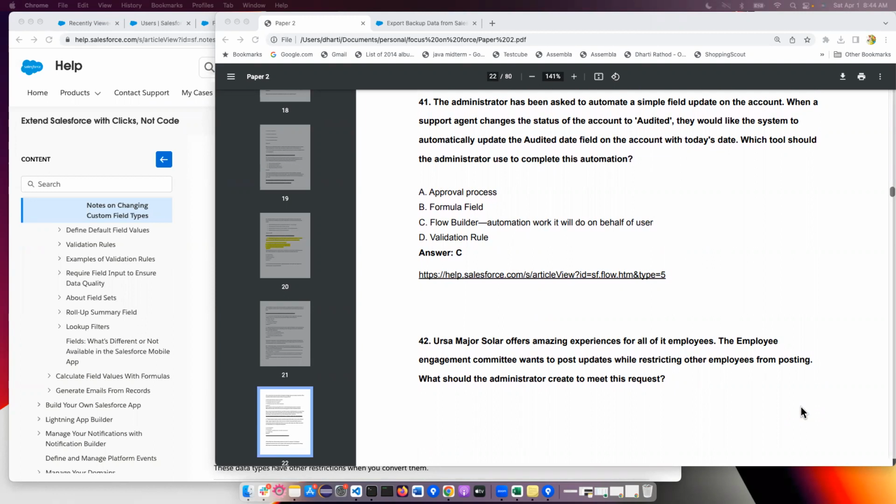The administrator has been asked to automate a simple field update on account when a support agent changes the status of the account to audited. When the account status changes to audited, they would like the system to automatically update the audited field on the account with the date today. Which tool should the administrator use to complete this automation?